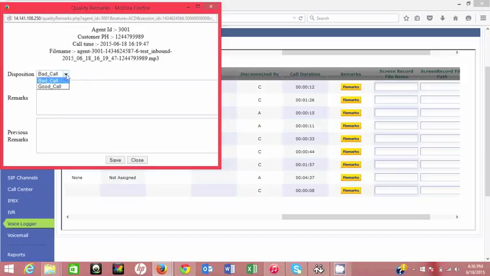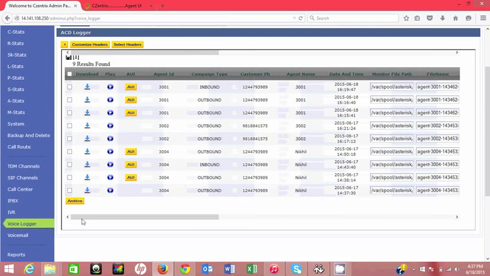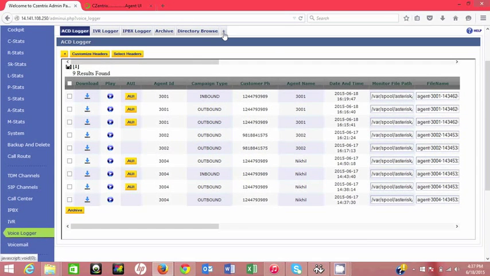The data of the headers can be controlled by the Customize Headers tab on top. The logs of various other modules like IVR, IPBX can also be seen from here. And also the archived voice files can be seen from the Archive tab. The Quality Disposition tab is used for the analyst to add a new type of disposition, and the Quality Reports tab is used to see the reports of various analysis of voice files.